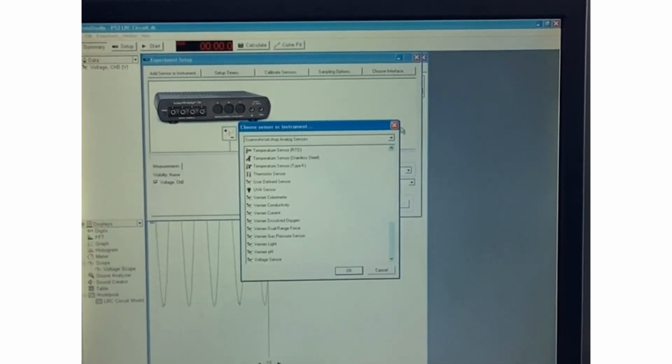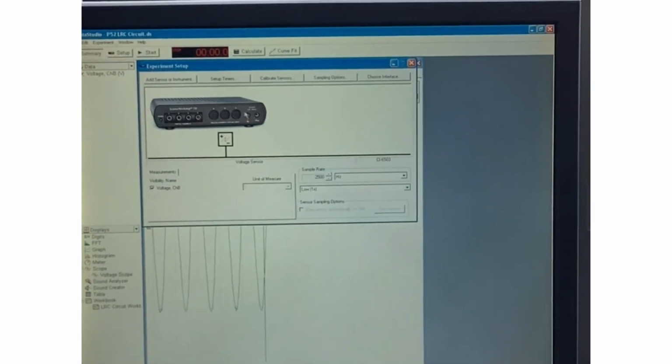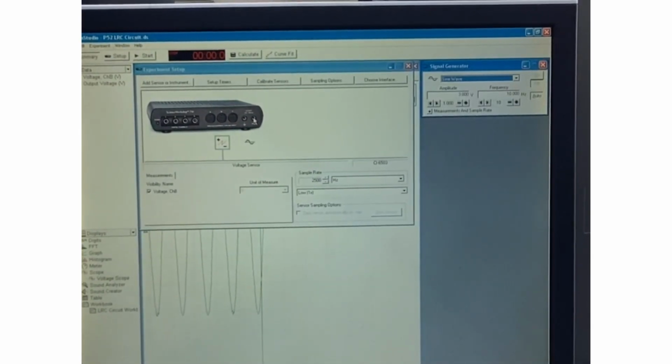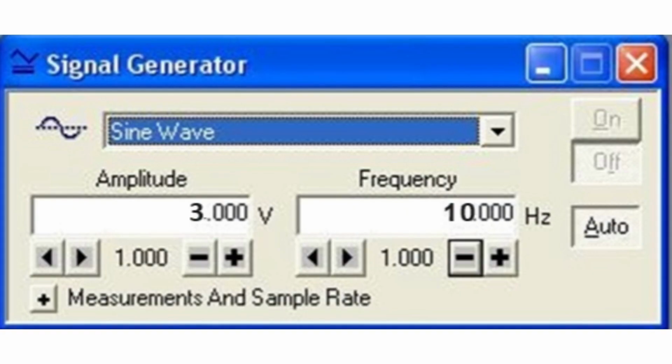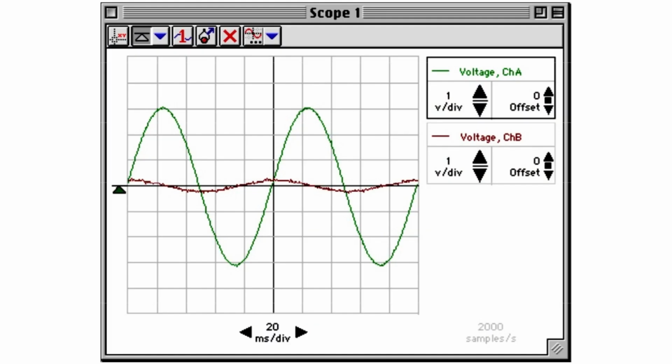Part 3. Data recording. 1. Check the signal generator window. Set the waveform to sine. Set the output voltage to 3 volts. Set the output frequency to 10 Hz. 2. Start measuring data. Click Start in Data Studio.